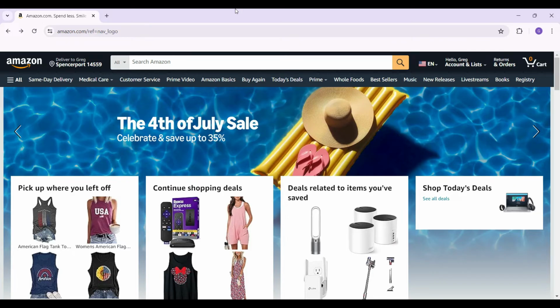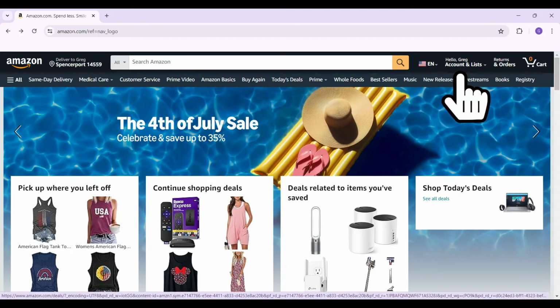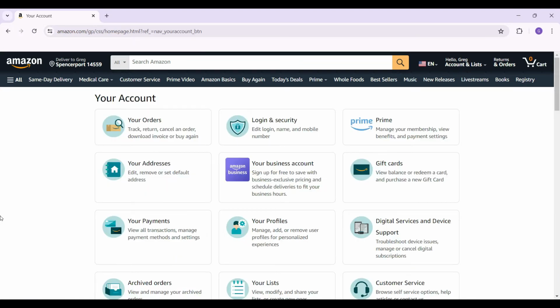Initially, what you guys have to do is simply go to your account. At the top right next to returns and orders, you'll see something like account and list. Simply click on it right now. Once you're on this page, you can see many options like your orders, login and security and everything. But don't worry, what you have to do is simply click on this Your Payments section. Click on it right now.